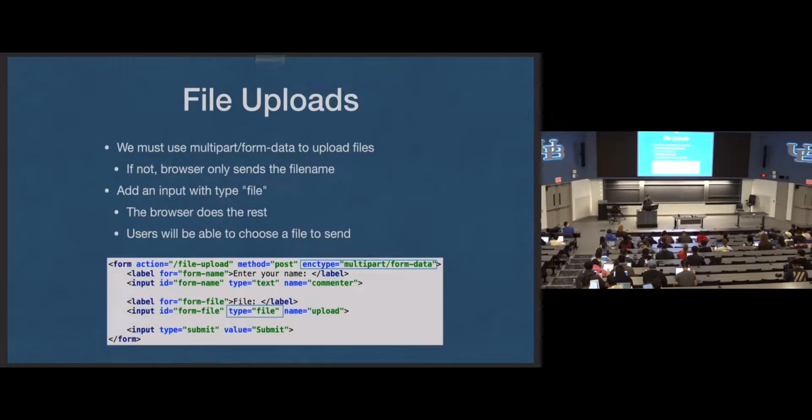But this is required for file uploads. If you try to upload a file without multi-part form encoding, your file will not upload. What you'll get instead is the name of the file that was submitted, which probably isn't what you want. You probably actually want the contents of that file. So if you want the contents of the file and you want to submit them using an HTML form, you have to have an encoding type of multi-part form data and a method of post. If you don't have those two things, your file doesn't upload.